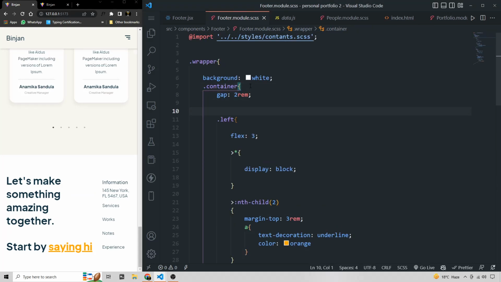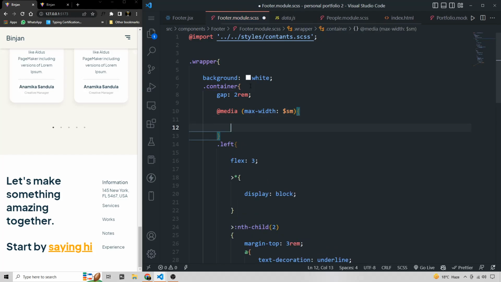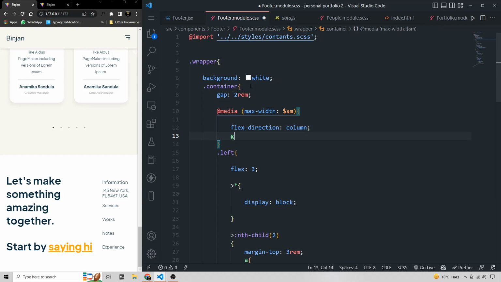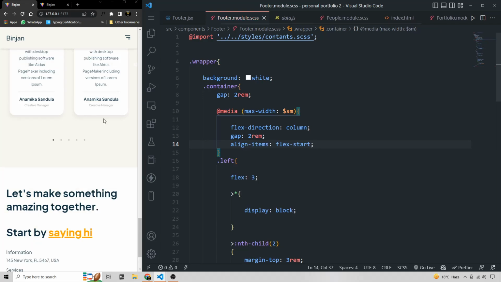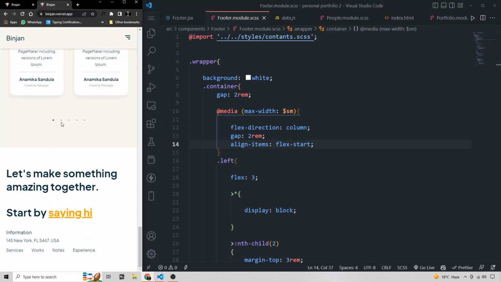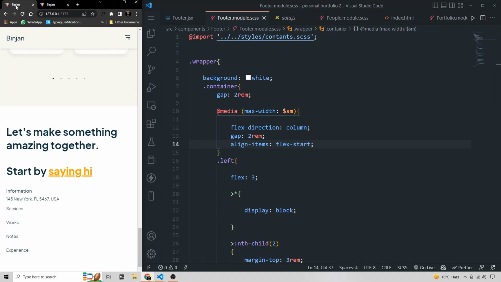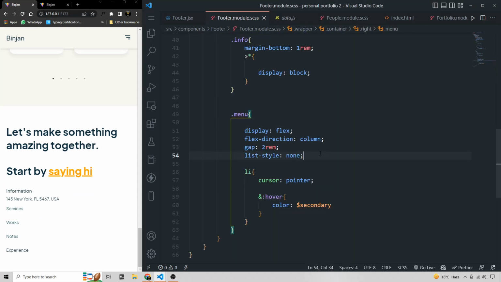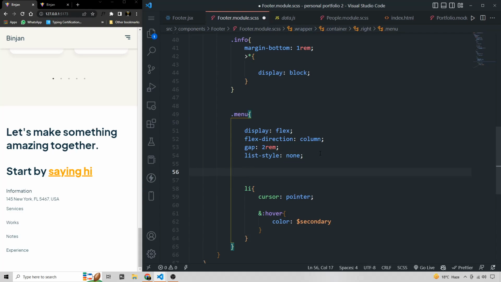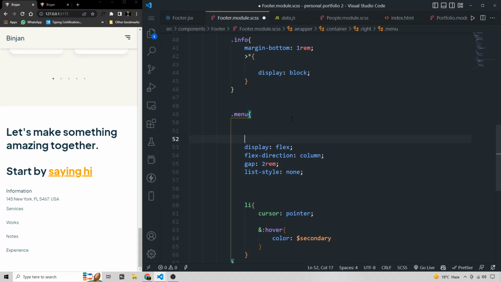After the gap I am giving it a media query like this, and I am saying flex direction should be column on small screen with the gap of 2 rem and the align items flex start, let's say. Yeah, let's save this. Now it is exactly same as we have here, but still the menu is not same. So let's see what's happening with the menu. I go to the menu here, and actually I have to give above this, so it should take the mobile styling first.